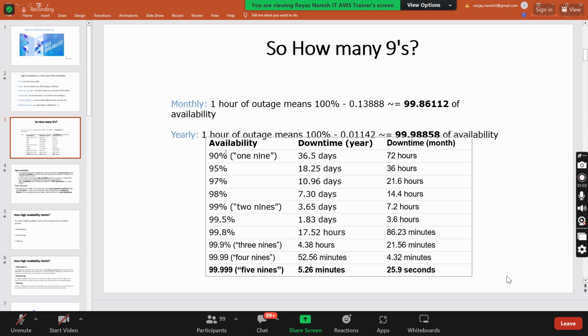Okay, now you have your application which is accessed by your customer. Guys, if your application is down for 36 days in 1 year, is that good? That means you are providing how much percentage? 90%. You are giving 90% high availability, but 36 days are down. Customer is happy?